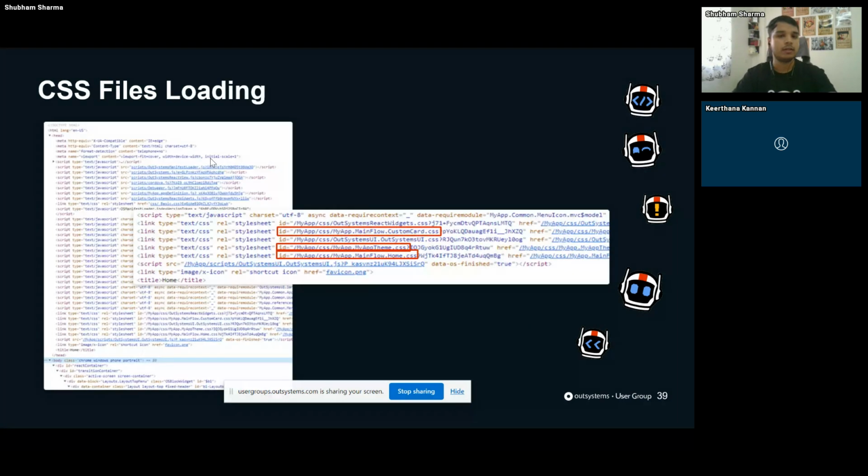Okay, now let's talk about CSS file loading. CSS file loading is very important. As CSS stands for Cascading Style Sheet, whichever file loads last has the highest precedence. I'm going to give you an example of it.